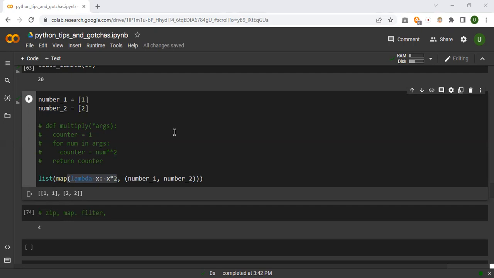I'm not clear yet on why you would define a function versus lambda. They seem very similar to me. This one, right?